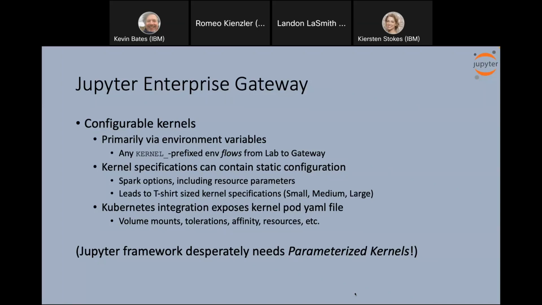And then we also, well, kernel specifications are across the ecosystem. So every kernel has a kernel spec that has the launching information in it for that kernel. We have gone and extended that kernel specification to include things like which process proxy to associate with this kernel, and other options. And so these static configuration items lead to t-shirt sized kernels. So you could have your small kernel, your medium, and your large kernels that might use GPUs and CPUs and things like that.